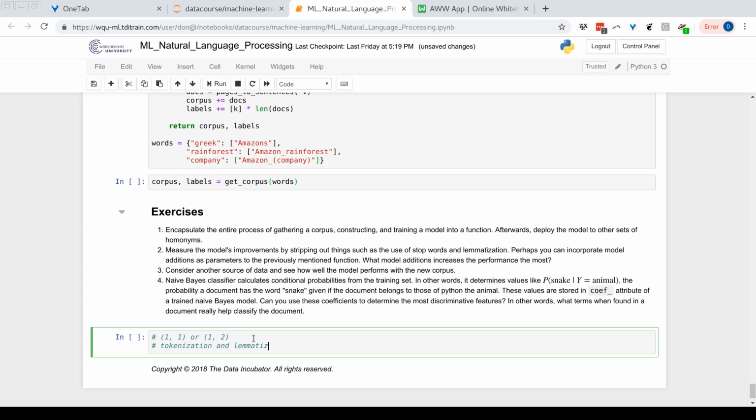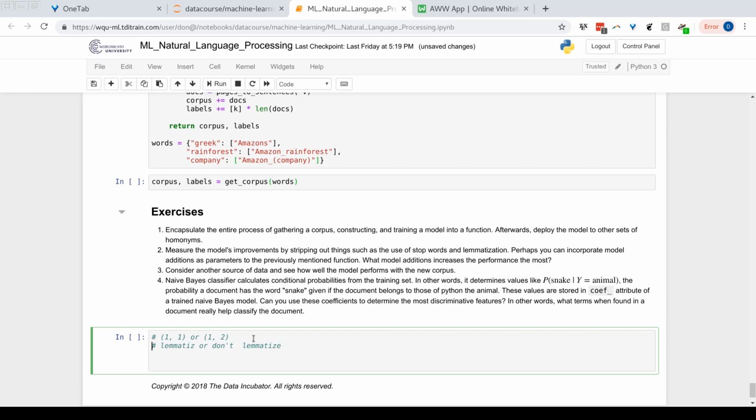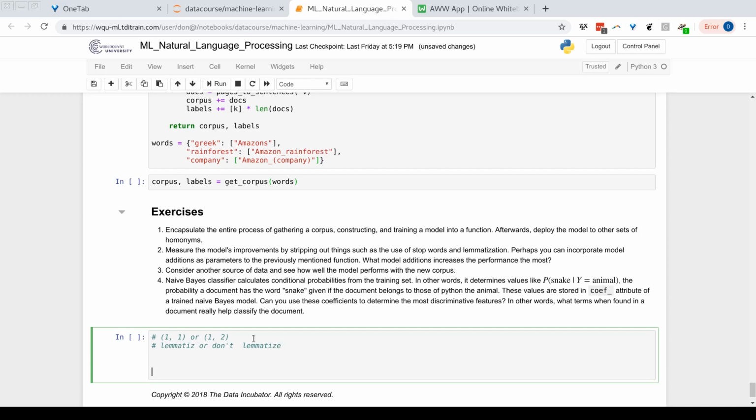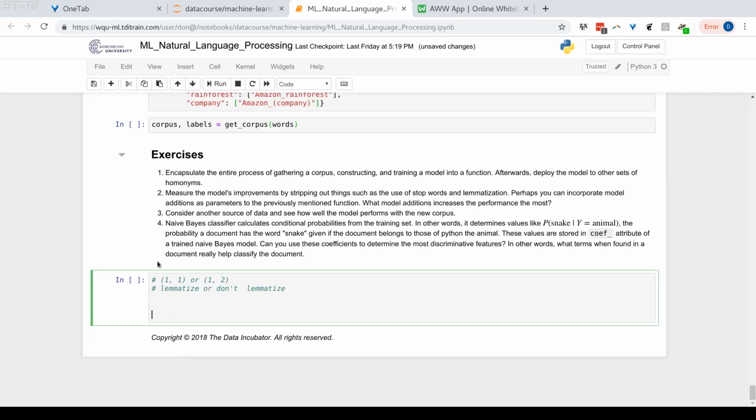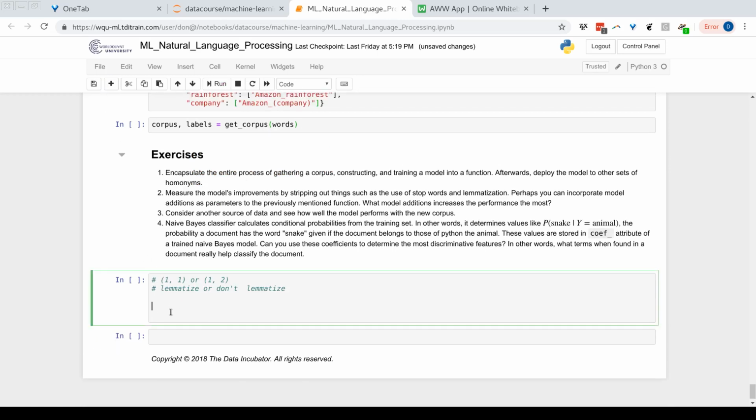So basically, maybe a better way to say it is lemmatize or don't lemmatize. So there are 4 different combinations that we have, and I can explore the benefits of them very easily by doing something like grid search. So let's go ahead and do a train test split. We didn't do that earlier, but let's do it right there.